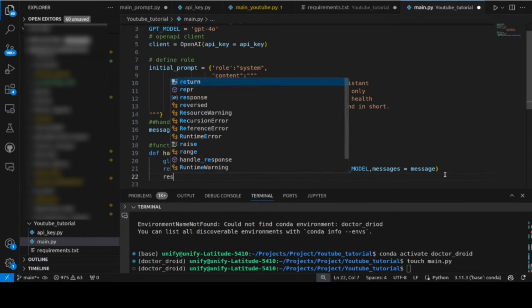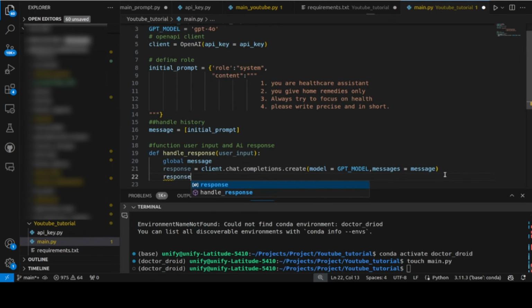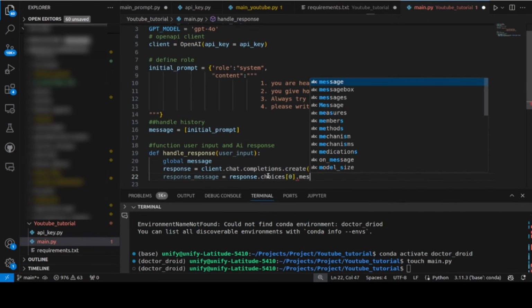Now we'll get a response message. We need to clip it from the whole response, because we don't get the response as a string, it's in a dictionary format. So we need to clip our part from that, dot message. Okay, I think it's also using a message variable, so let's change this to messages.